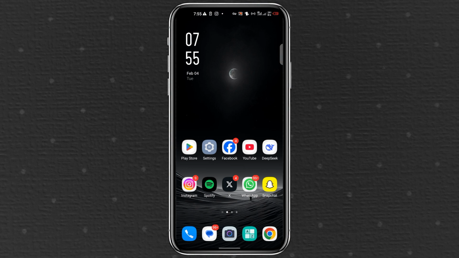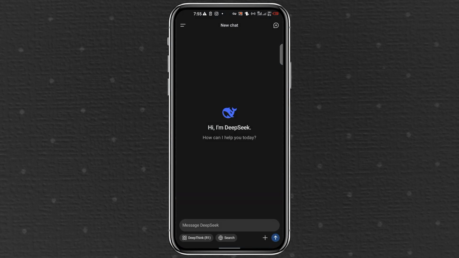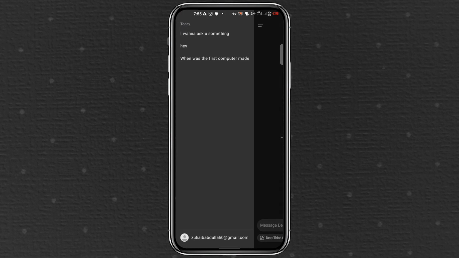Let's begin by opening the DeepSeek app on your phone. Make sure you're logged into your account. Once you're in, tap the two horizontal lines at the top left corner of the screen. This will bring up a side menu displaying all your previous conversations. Since I currently have 3 chats here, I'll first show you how to delete an individual chat before moving on to clearing all conversations at once.